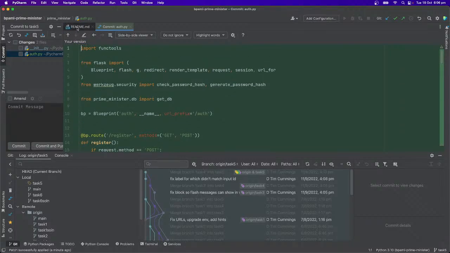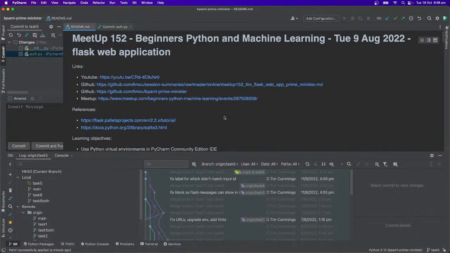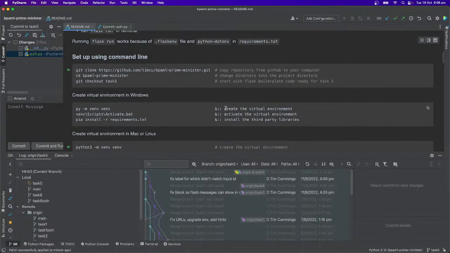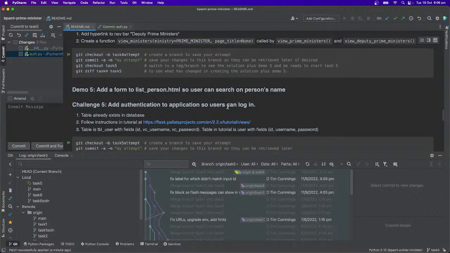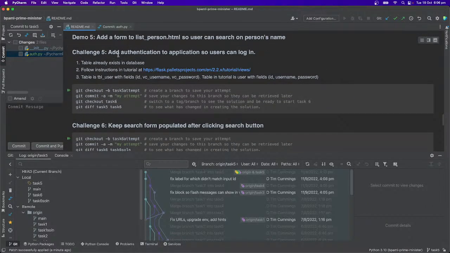If we look in auth.py, you can see everything that's in there. So we'll go back to having a look at the README that tells us what task 5 was. Add authentication to application so users can log in. Now, we've got a database. The table already exists in the database. And the Flask website has actually got a tutorial on how to add authentication. So we're really going to do that, but we're just going to make some changes so that we'll test how much you're understanding what you're reading.